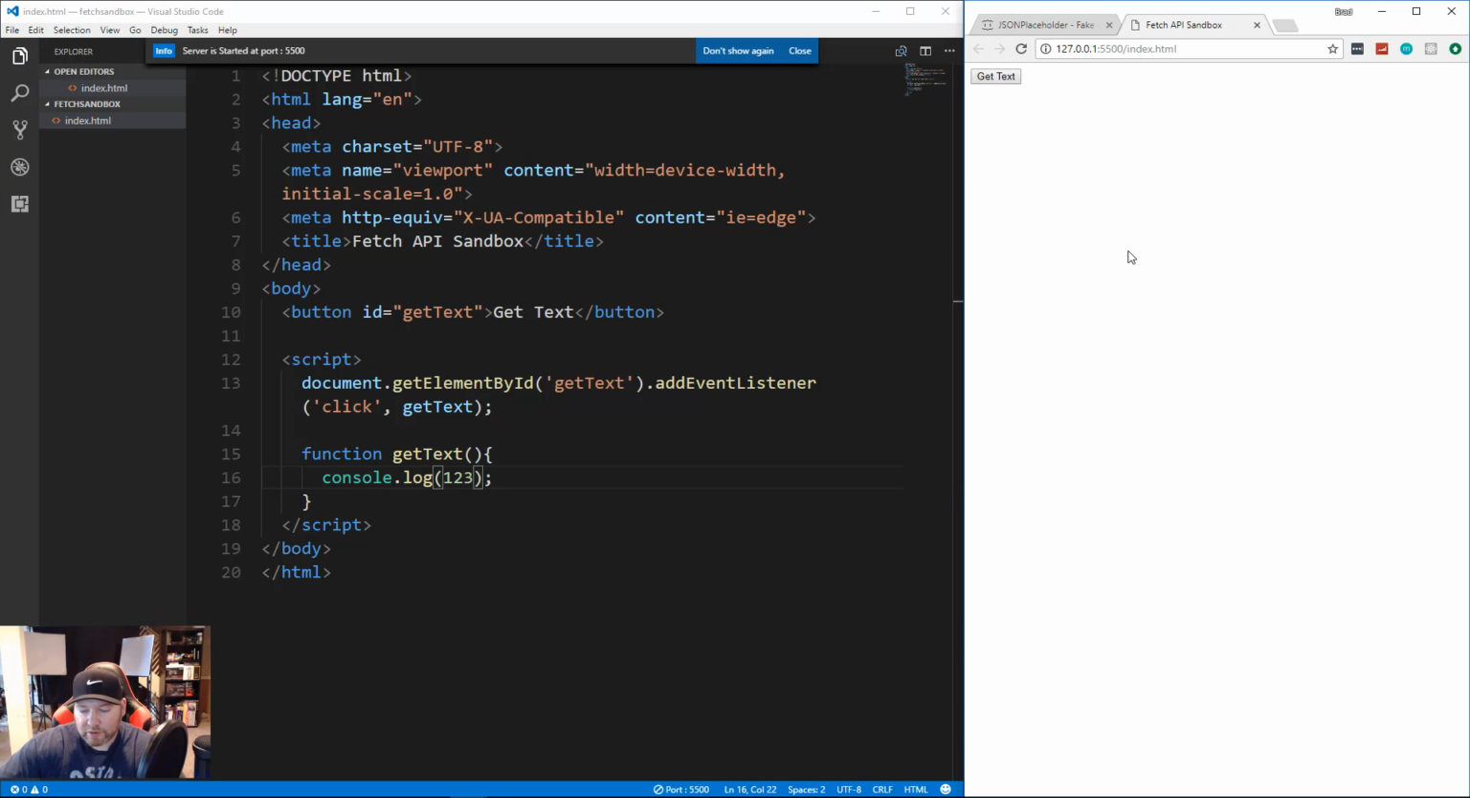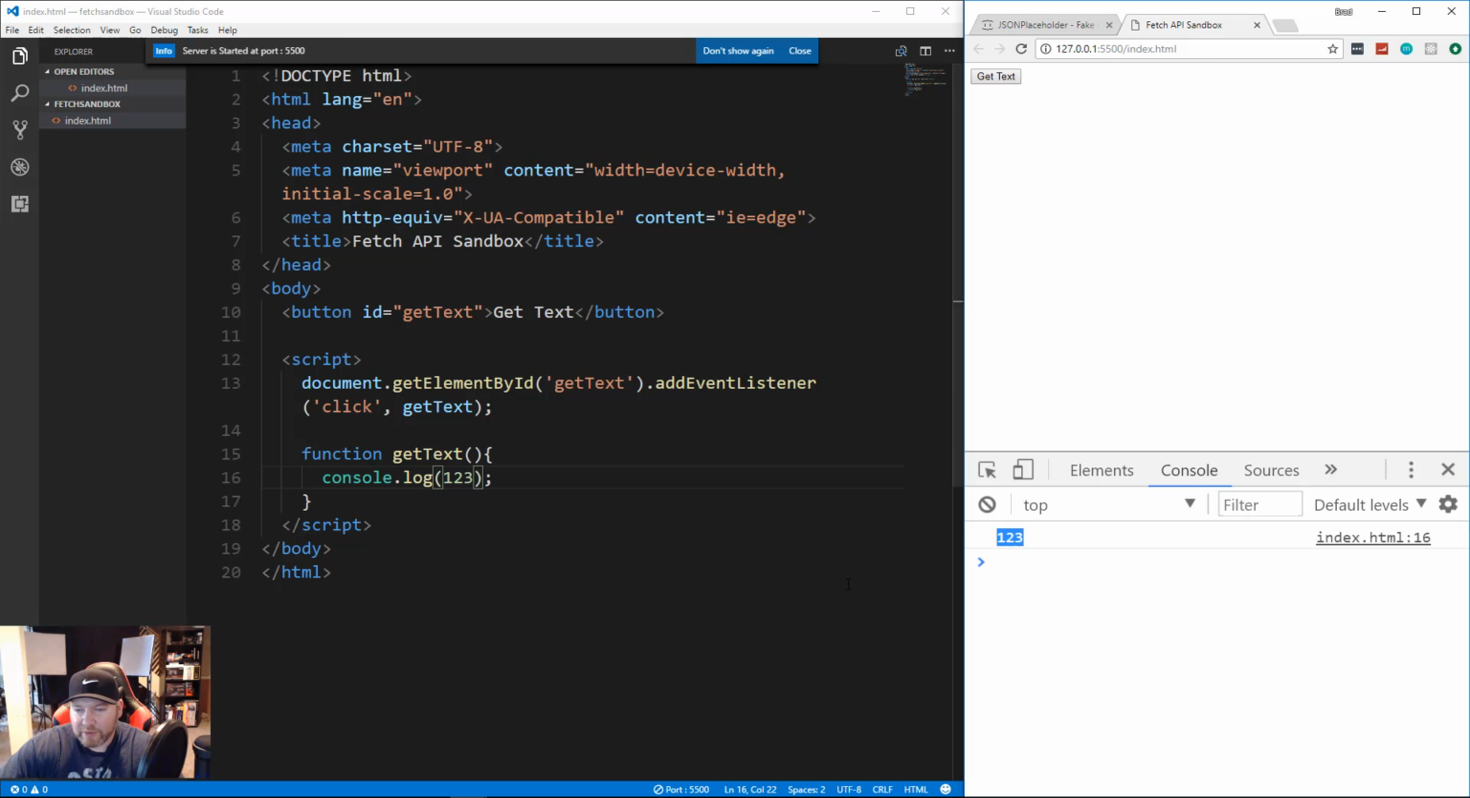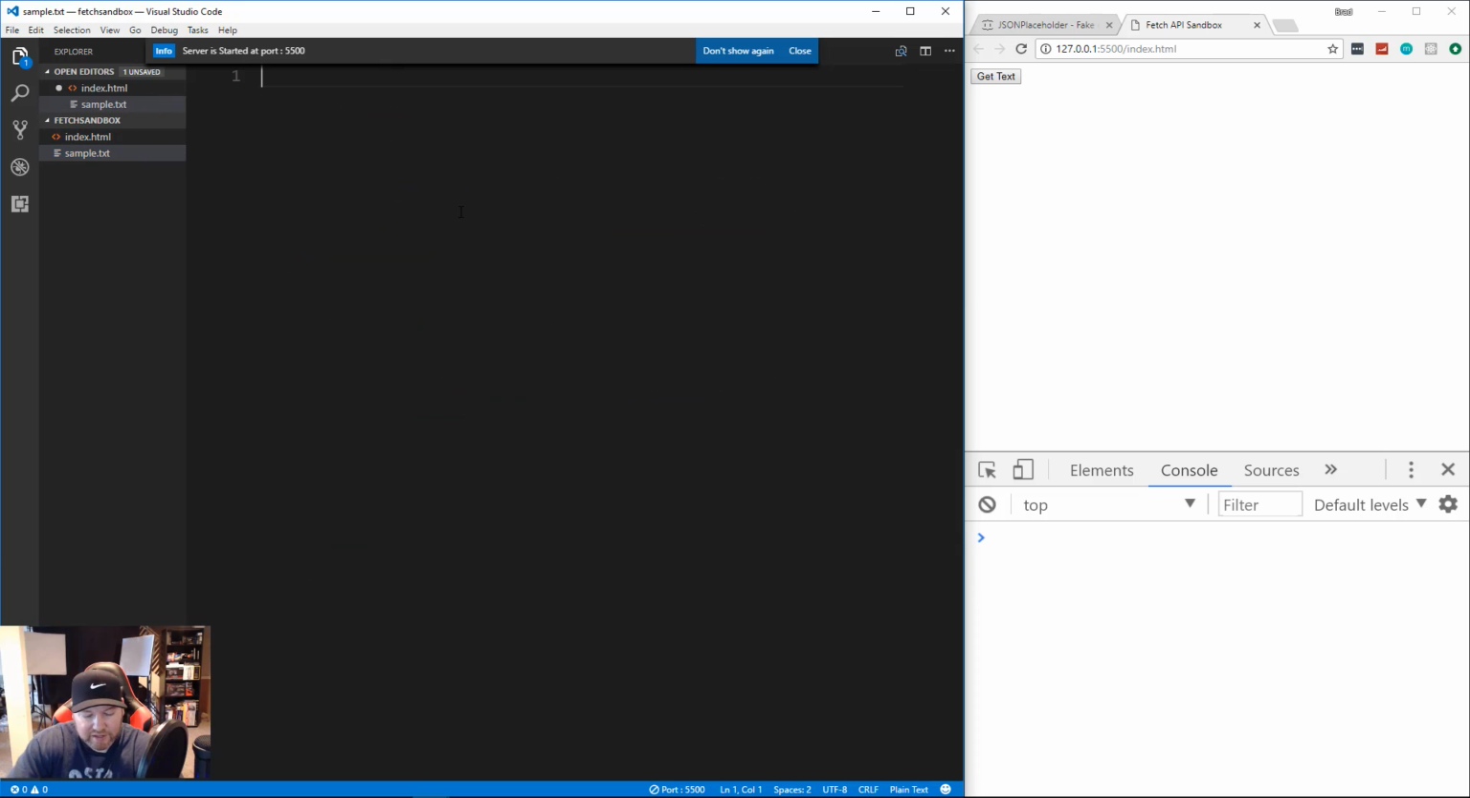All right, so we'll reload. Let's make sure our Chrome tools is open with the console. Click the button, and we get 1, 2, 3. All right, so what we want to do is fetch a text file, okay, asynchronously. So let's create a new file over here, and I'm just going to call it sample.txt. And inside here, I'm just going to say I am a sample text file, and save.